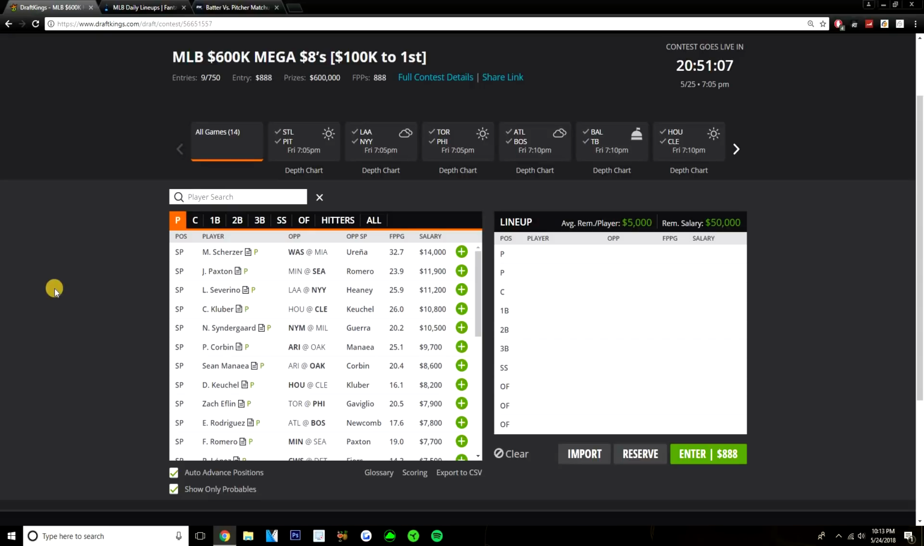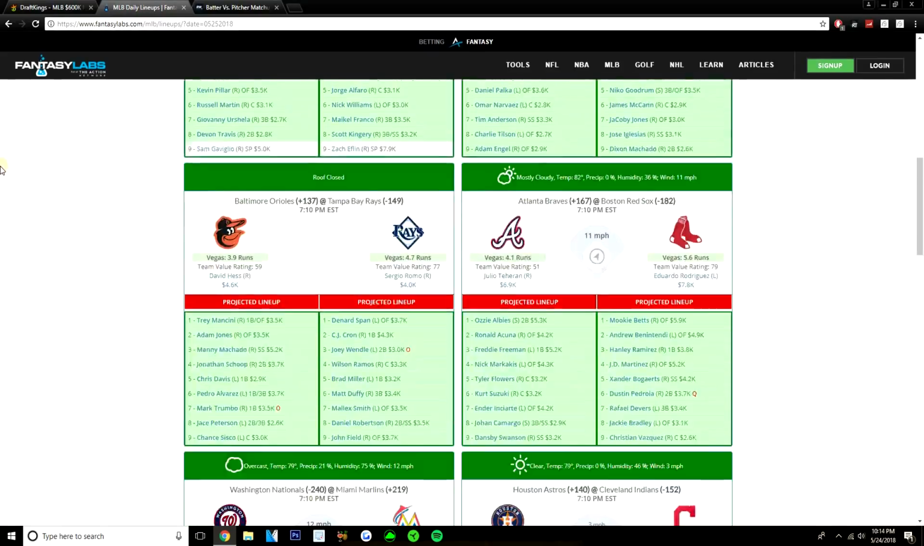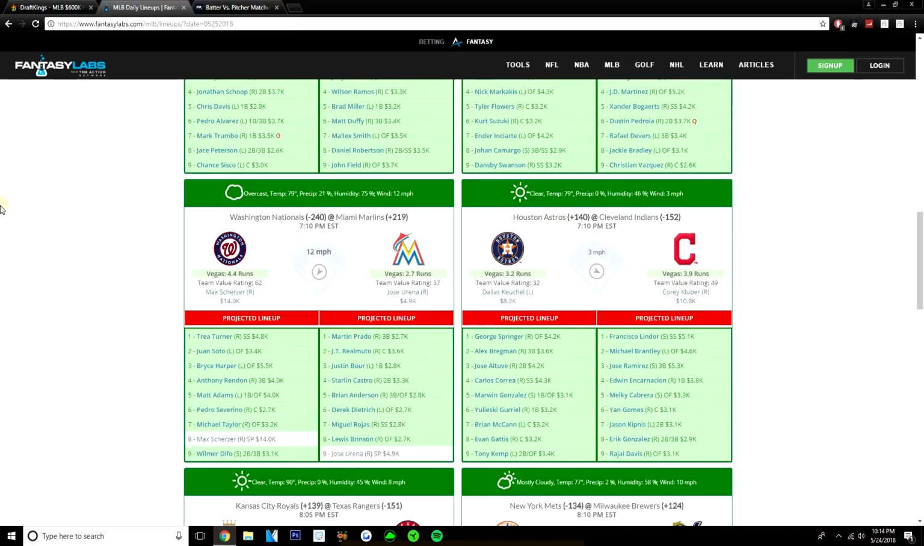But yeah, starting up top at pitcher, we got Max Scherzer, who is 14K on the slate. Definitely gets a great matchup with the Marlins. This Marlins team is a terrible team offensively. They're not getting any respect from Vegas here. They only have a 2.7 implied run total for today. I think Max is a great play on the slate, but he is very expensive.